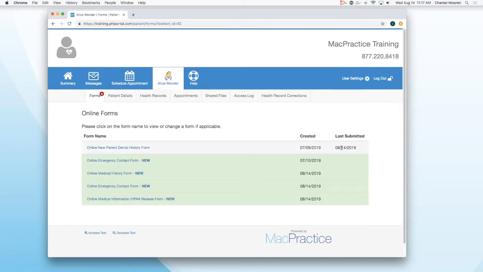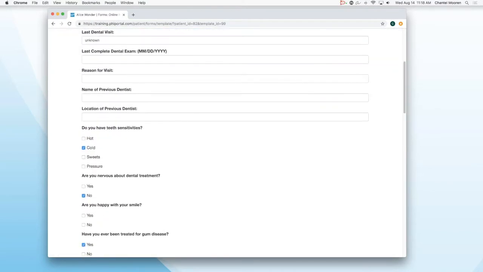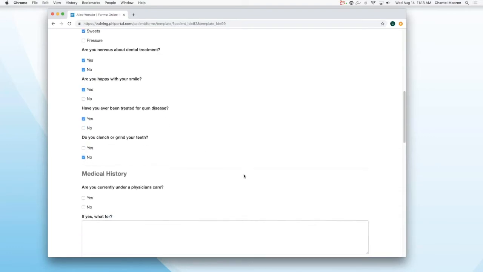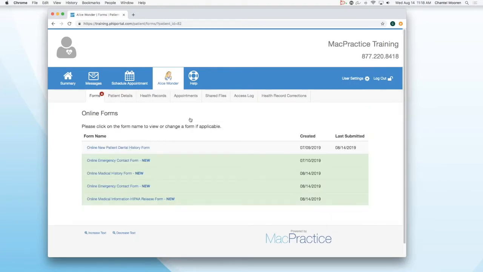Now, if we go back to our forms, I can see that it was submitted, and I can see that now it's gray because I've submitted it. However, I know I accidentally entered something in wrong. A patient at this point, because we have not done anything in MacPractice on our side yet, for that form being submitted to us, can open that form back up and edit that information, and then submit it again. You will get the most recent submission into your MacPractice, just so everyone knows.